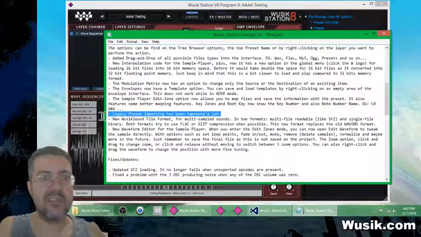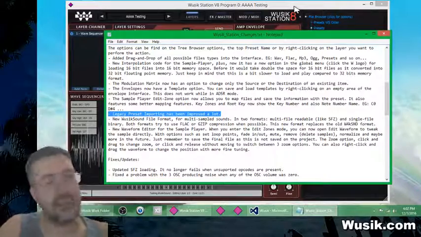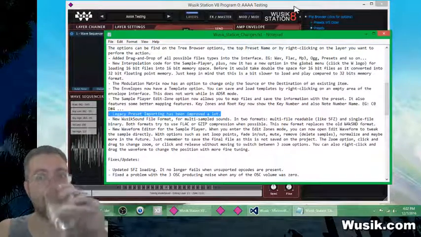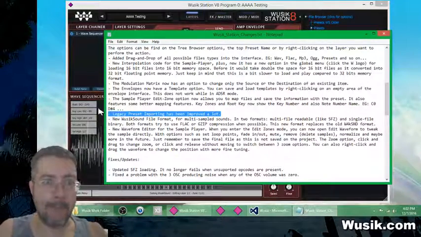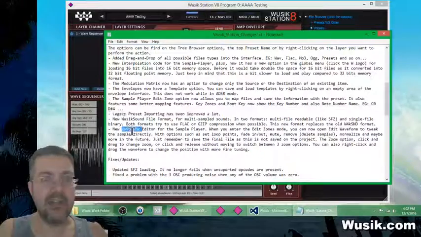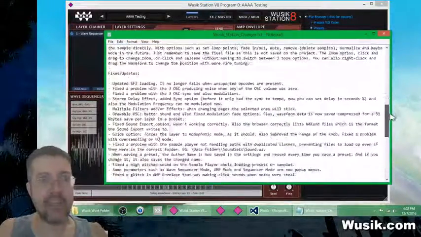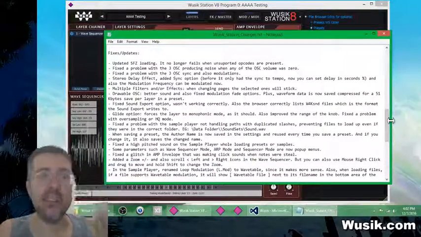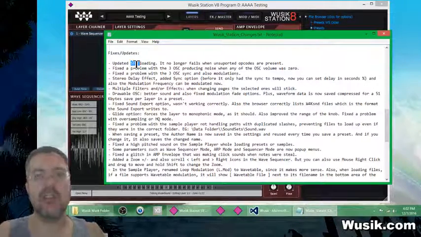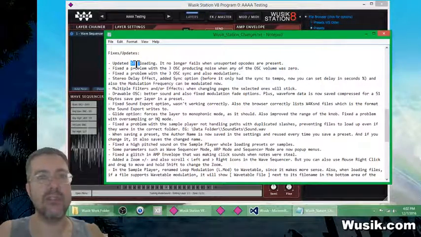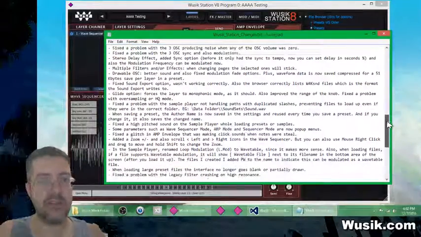The legacy presets now are loading much better. They are not perfect yet, but they are doing much better. The new waveform editor, as I was talking about. And as for fixes, well, the SFZ loading is doing much better now. It's not going to fail when it has unsupported opcodes. It's just going to load the samples. We fixed a lot of problems in the code.